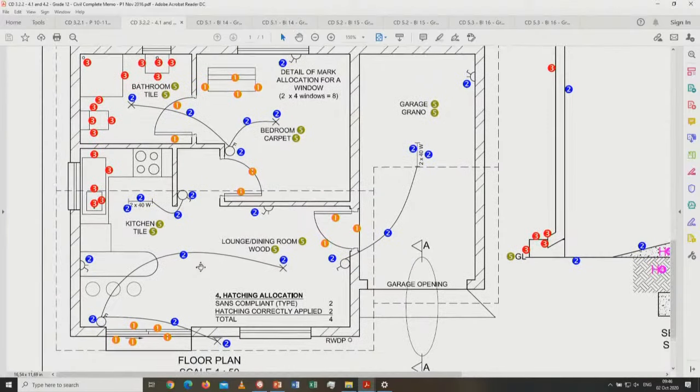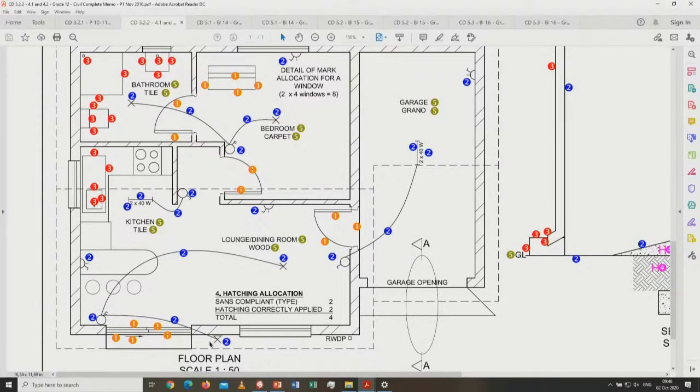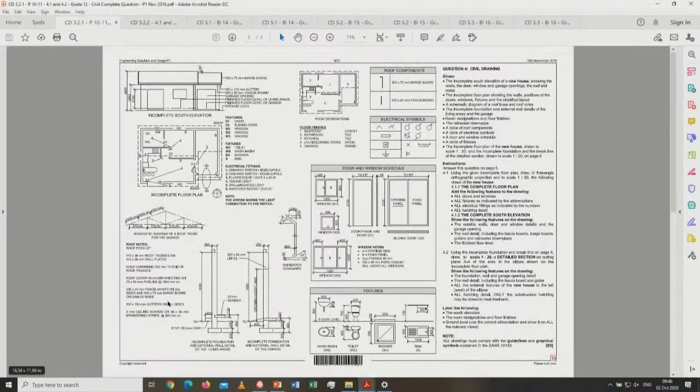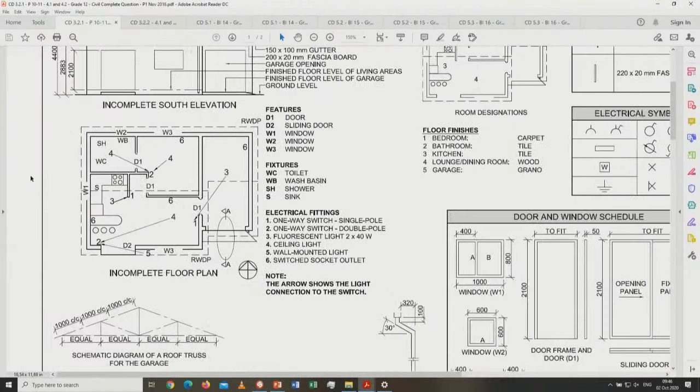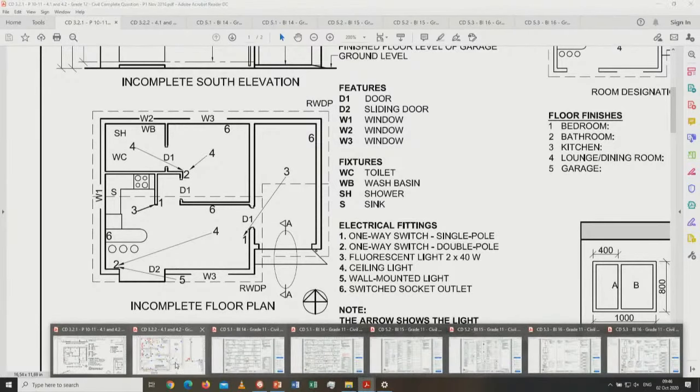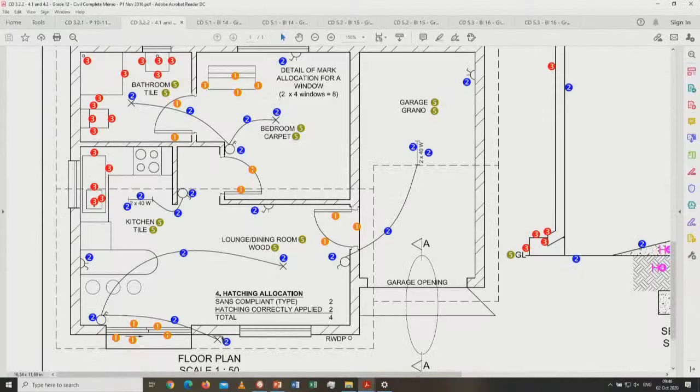Now, if I have a look at this one on the bottom, there's my roof hanging light. Remember that comes from the numbers that were given to me from this question over there. So it comes from this part of the question. So this is where you can get your marks from. So in this case, this is pointing out to you the wall-mounted light, the electricity.